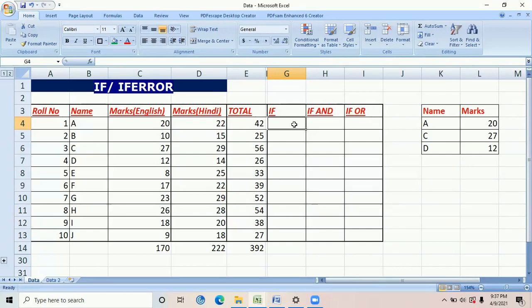So let me put the IF formula. Suppose the marks in English are greater than 25, then I want my value if true as pass, in quotations, and again in double quotations, if the value is false, then I want it to be fail, and let me close the bracket. And let me just drag this to the entire table.